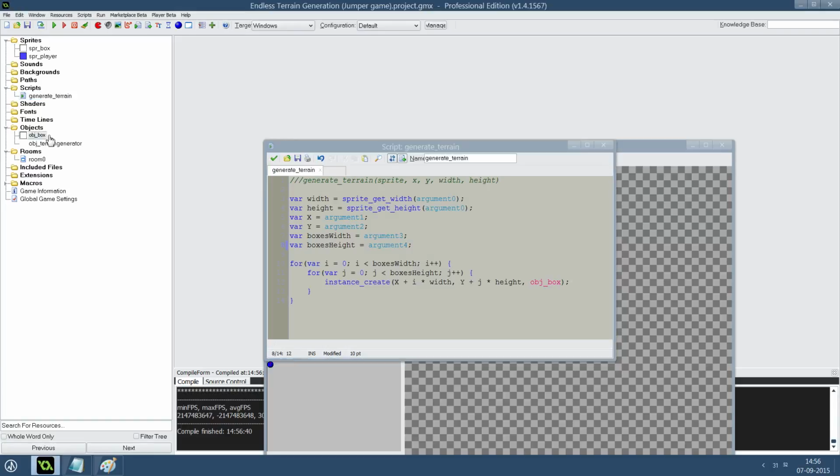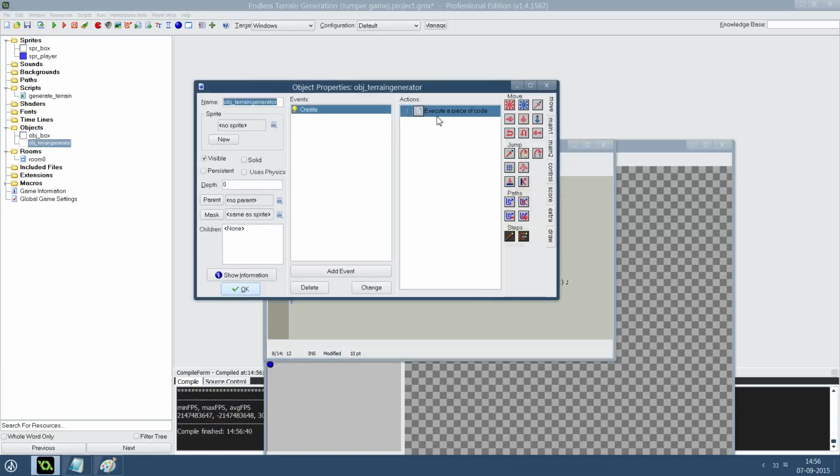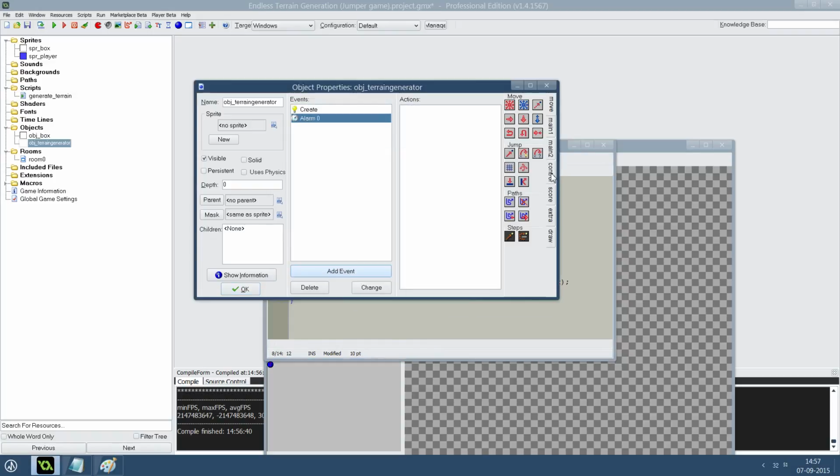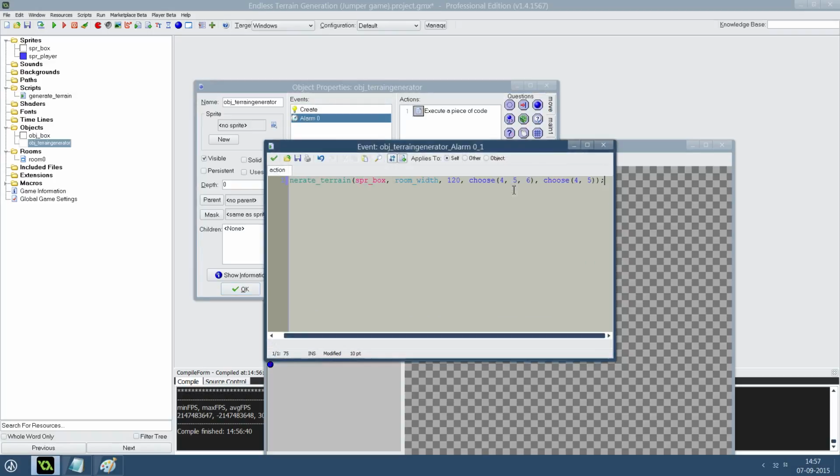Let's just make an alarm instead, so we can see that it generates it randomly. So we say alarm 0 equals something like room speed times 3. So every third second we will generate a new field. So say alarm 0, generate that, and set the alarm 0 to room speed times 3.